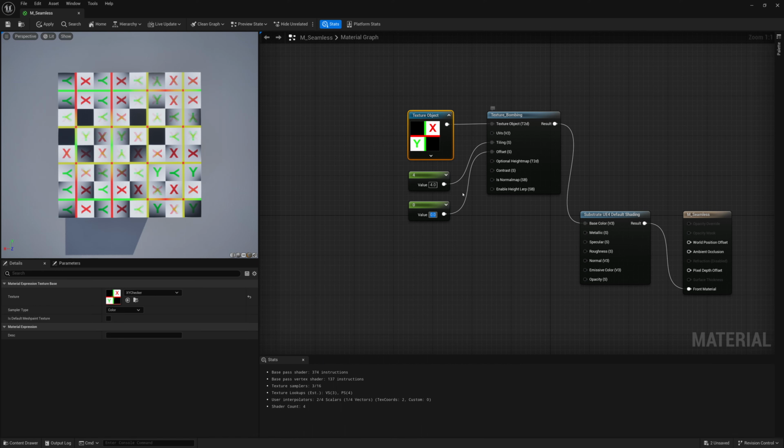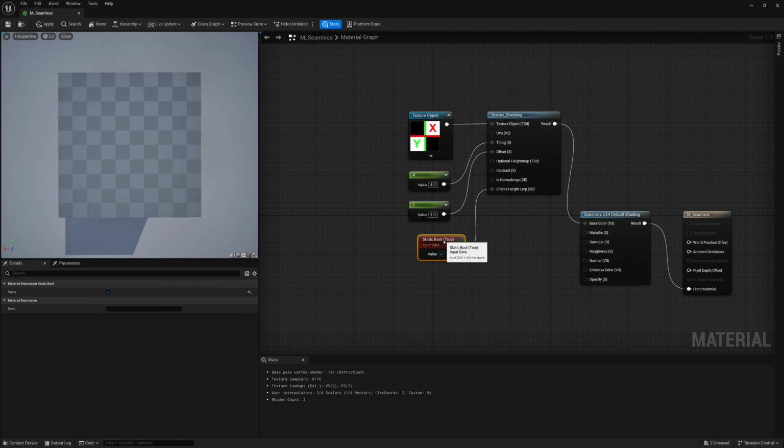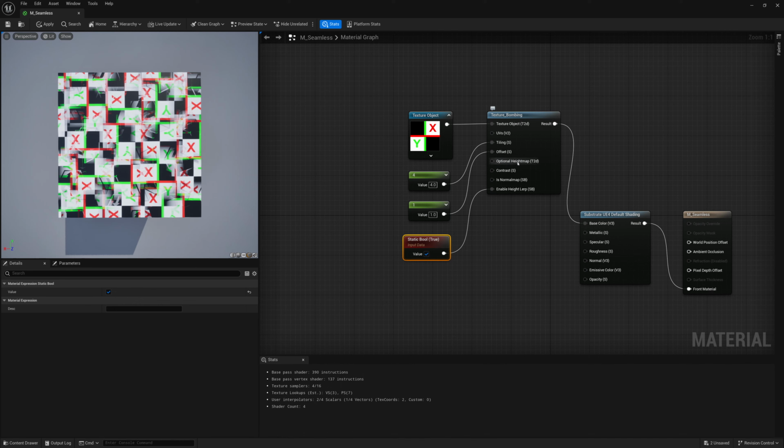And you can adjust that overlap with this offset. So I could do like 1 offset, and now it's really offset. And something else you can also do is add an optional height map to break up the pattern even more. So I can go in here and enable this height lerp with the static bool node and set it to true. And then I can connect an optional height map.